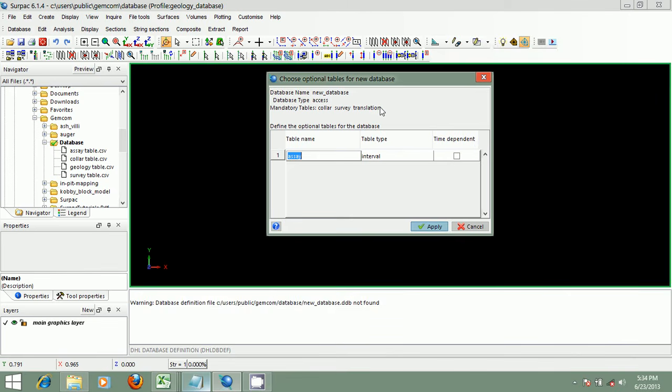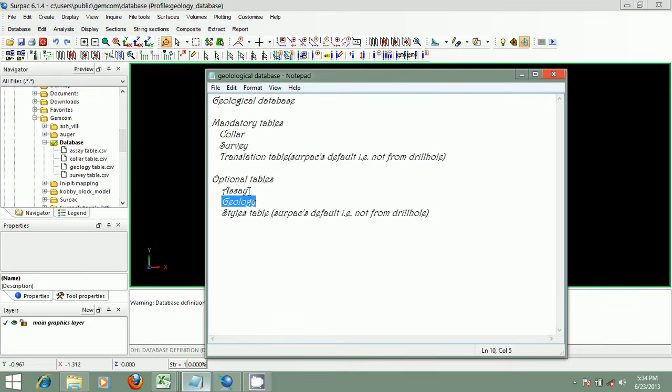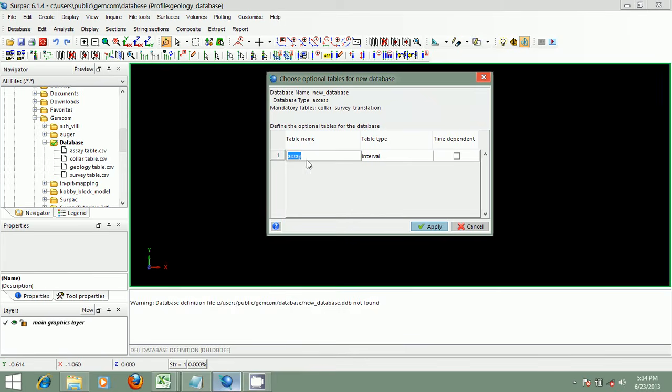Okay, so all that we are supposed to do is to add the optional tables, which are the assay and the geology. All right, so we have assay here. Right click and add another for geology, and we go to the table type. There are three types of optional tables.